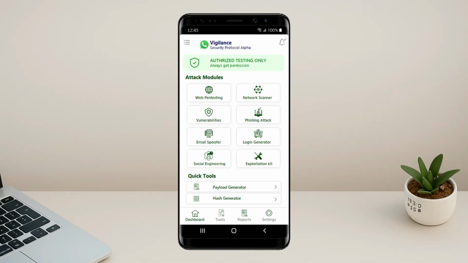Now when you reach the main dashboard, you'll notice there are a bunch of different options here. It can look a bit overwhelming at first, but for this process, you only need to focus on this specific option right here, the vulnerabilities section. Go ahead and tap on that.